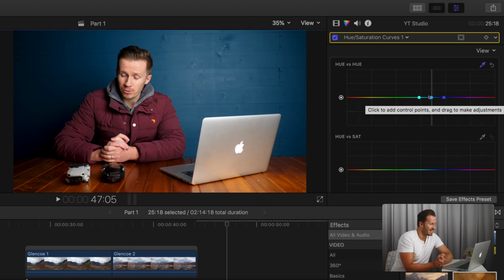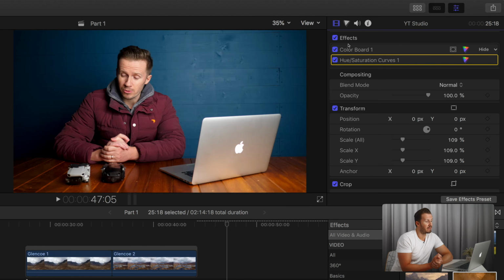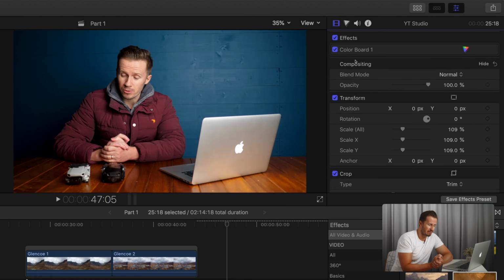Here we've selected the colour of the backdrop on the hue versus hue curve, and if we stretch that out we can make colour adjustments just to that background. Behind this user-friendly interface in Final Cut we have some real power at our disposal here. To delete any of those effects, go back to the video inspector, select the effect in question and press backspace.